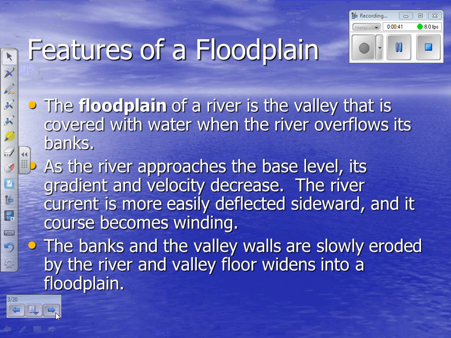The features of a floodplain. The floodplain of a river is the valley that is covered with water when the river overflows its banks. As the river approaches the base level, its gradient and velocity decrease. The river current is more easily deflected sideward, and its course becomes winding. The banks and the valley walls are slowly eroded by the river, and the valley floor widens into a floodplain.